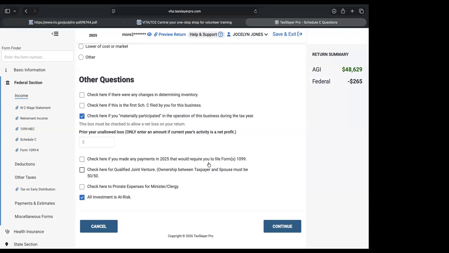If they are required to file a Form 1099, that's out of scope for the VITA TCE program, so you should not be checking that. This check here, if this is the first Schedule C filed by you for this business, I think that may be new. I'm not sure. You can ask the taxpayer that question if you need to, and you can ask these questions to get them answered correctly.